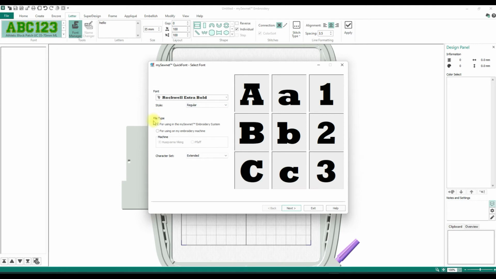Now, file type. If you have the free software and you're using Quickfont on there, you can only do for using on my embroidery machine, I think, unless they change that. I'm not 100% sure. But any other version of the software besides free, you can do both. For using in mySewnet embroidery system, it's going to add it to your My Fonts on your font choice. For using on my embroidery machine, it makes you determine a size. So it's going to say 1 inch. So it's only going to give you the 1 inch letters.